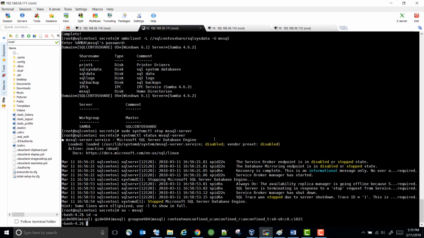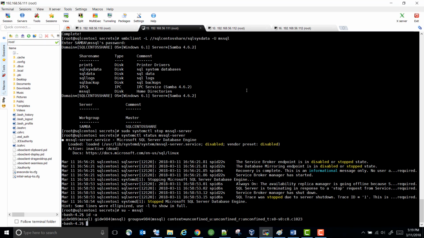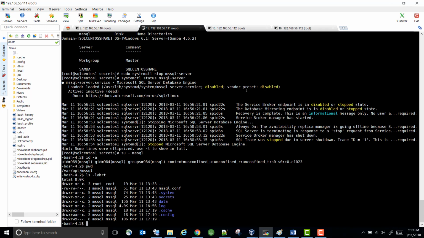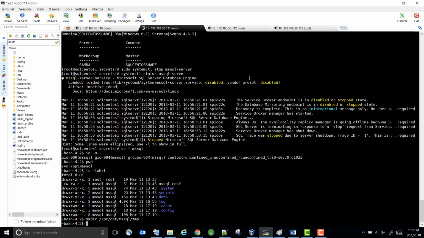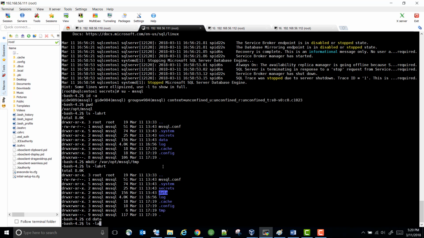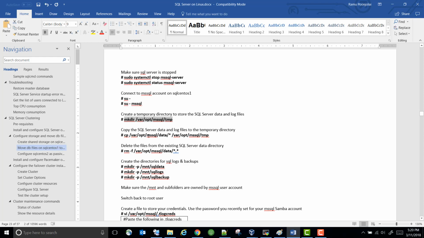Now we need to create this folder under MSSQL. So now we are in that folder. Just create a tmp folder. Okay, we just created this folder, and now go to the data folder and move everything from here to the tmp folder. I think that's my next step here.